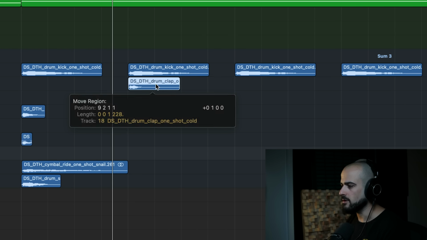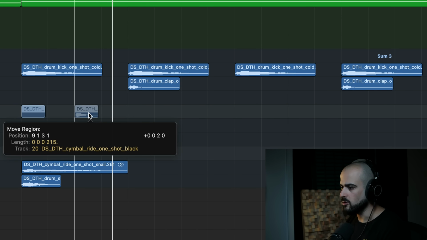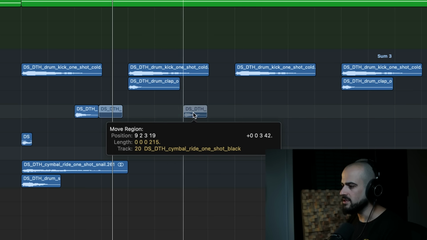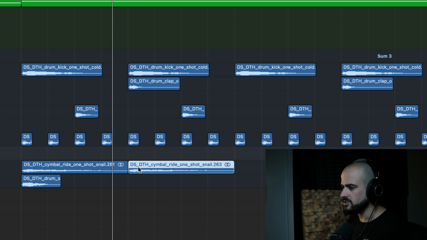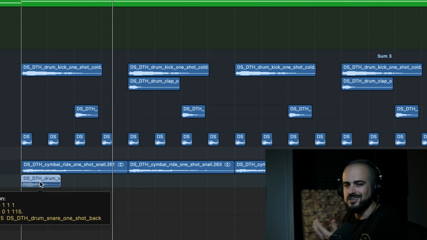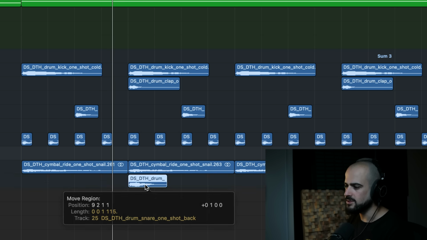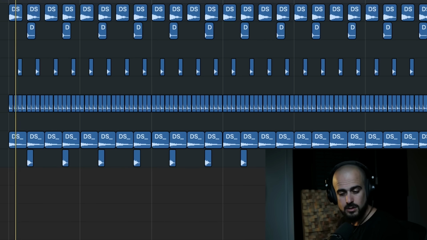We're going to put the clap on every other kick. We're going to put our closed hi-hat in the middle of each kick. We're going to put our shaker on 16th notes, and then I'm going to cover each kick with an open hi-hat. It just helps to add noise, and then layer each clap.